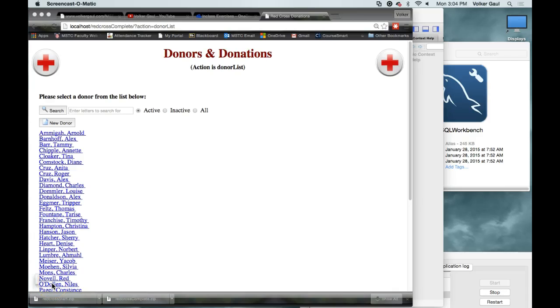Okay, what I want to do now is add a search capability to our list. This is another application that, if you weren't so engrossed in your Lions camp, you might end up doing: the donors and donations form.